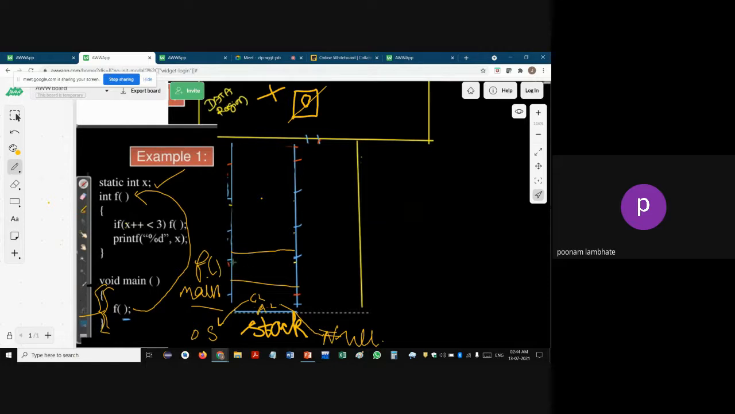That means whatever I had called, its control link was to the main, and its access link deals with this static variable x. So there is a pointer, the access link. The access link will point to this x. It will provide guidance to x.